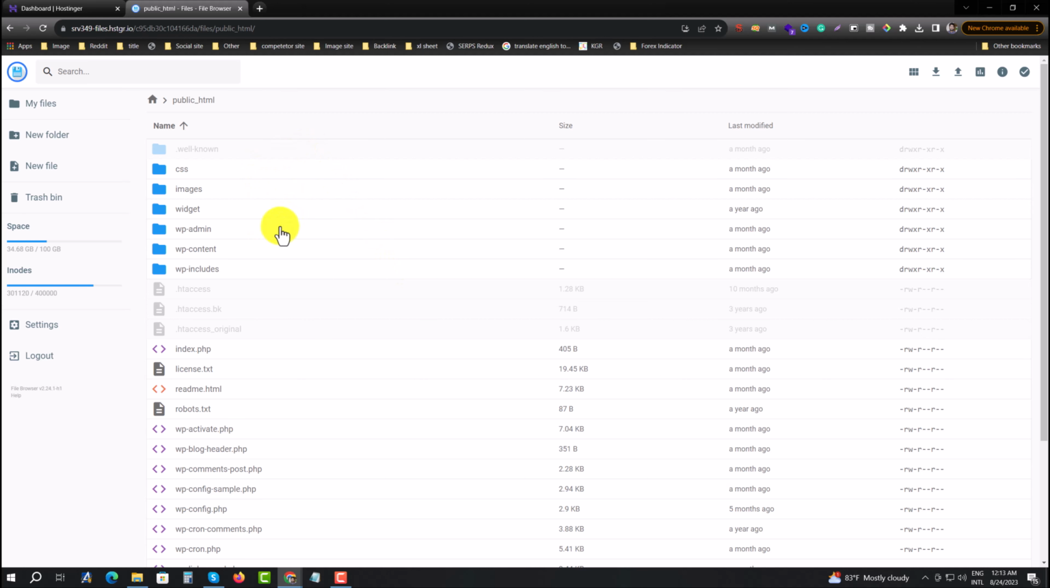You can easily access cPanel from your Hostinger account like that.